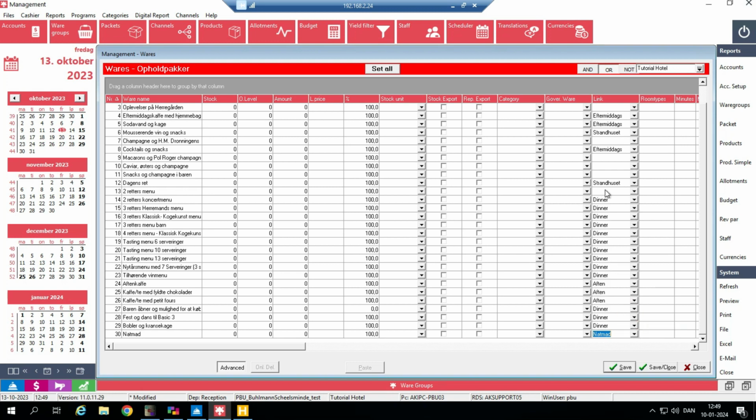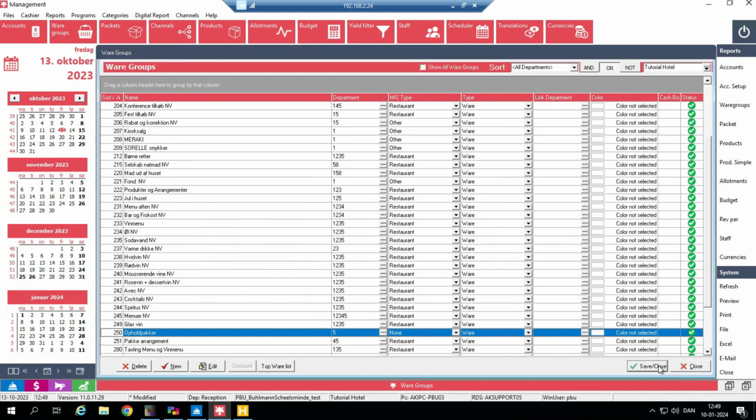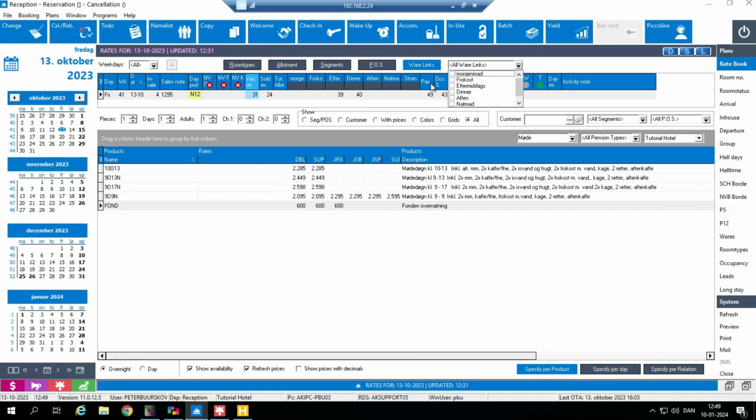Again, the more specific you are, the more correctly you can see the numbers, what activities there are in the restaurant, and how many people there will be at what time of the day. When you're finished, always remember to save and close. Now, when you come back, when this is booked in for Netmad or whatever, it will show up here how many people will be there at what time of the day.